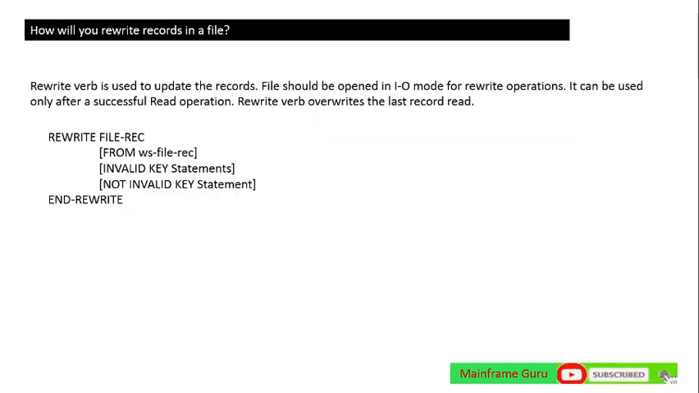And how will you rewrite records in a file? Okay, there are a number of records. How will you rewrite those records in a file? The REWRITE verb is used to update the record. The file should be open in input-output mode for the rewrite operation. It can be used only after a successful read operation.